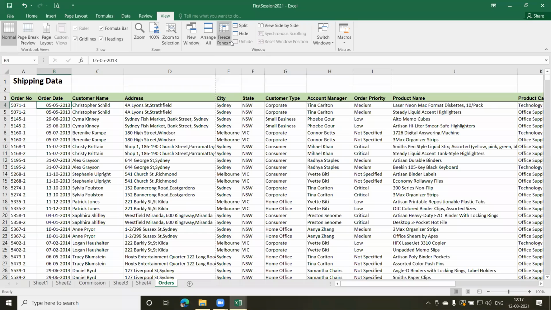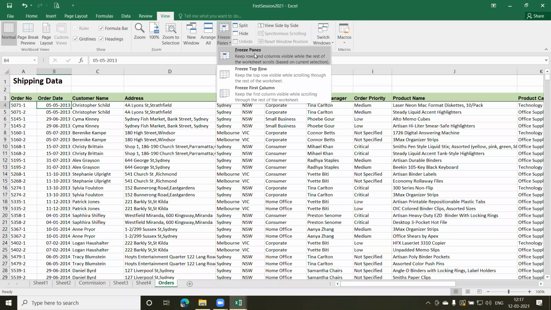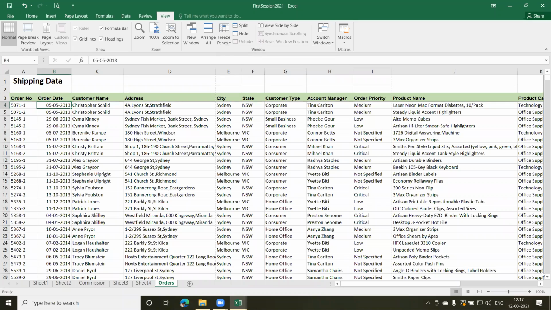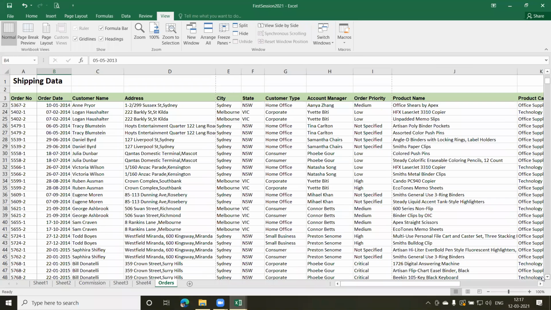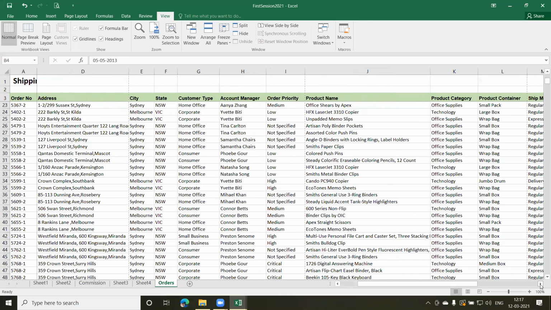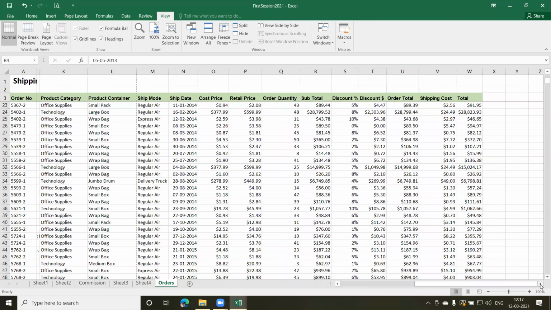Now I'll go to freeze panes and click on the first option here. So it is going to keep the rows and the columns visible when I'm scrolling down or across. Okay, so I click on this. Now when I scroll down, you can see the first 3 rows are fixed. What about if I scroll across? Now you can see my order number is also fixed.